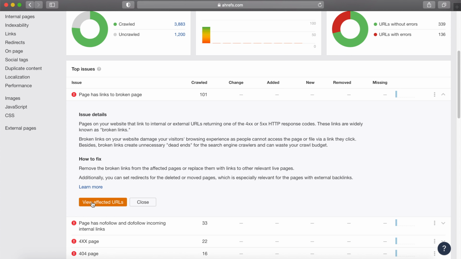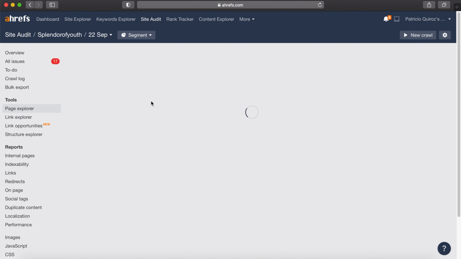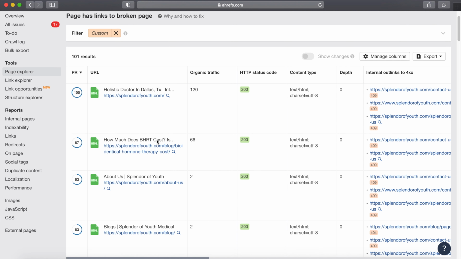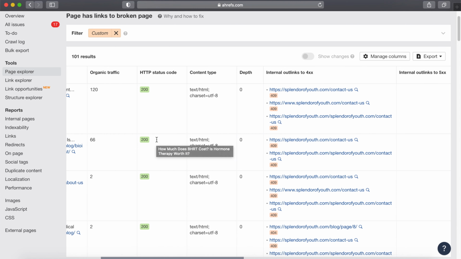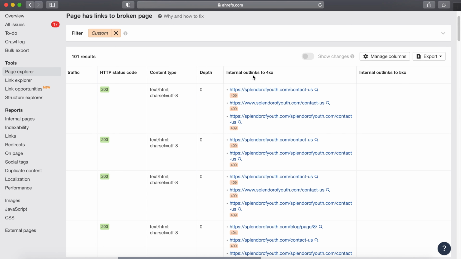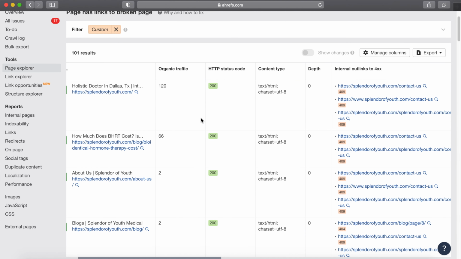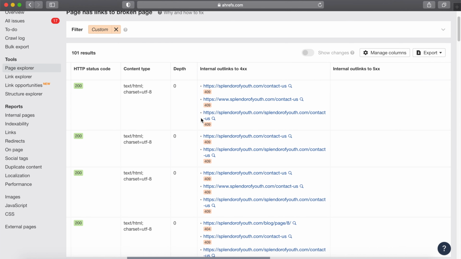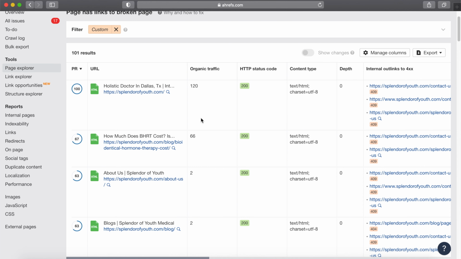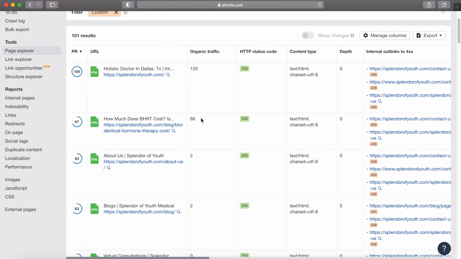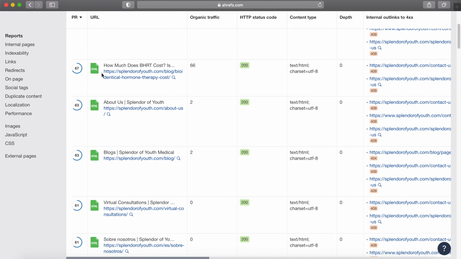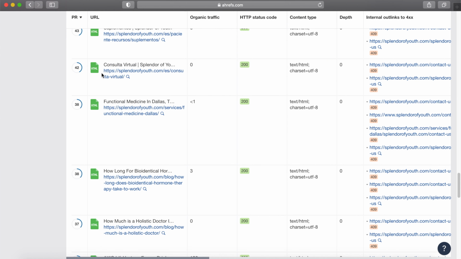We can even see the affected URLs. If we click on this, it's going to take us into a deeper look. So these pages have links to a broken page, right? And you can see here internal outlinks to 404s. Basically, these might just be some type of redirect issue. The URL might have been changed, and it would just be a simple redirect or changing whatever link to the correct page, right?